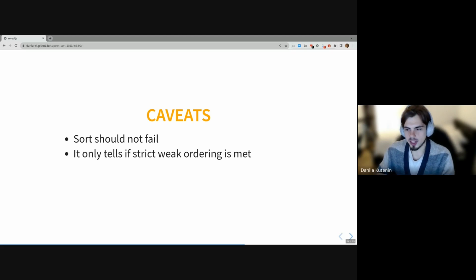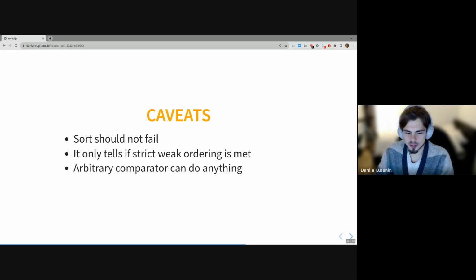Yes, this algorithm only tells whether strict weak ordering is met or not, so it doesn't provide you a triple, and there is no quadratic algorithm that provides you a triple that violates this condition. An arbitrary comparator can do anything, it might read from disk, might read from network, so beware.